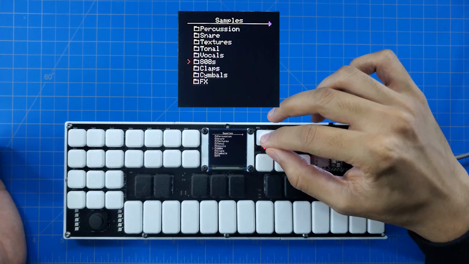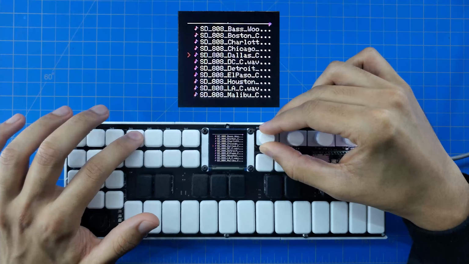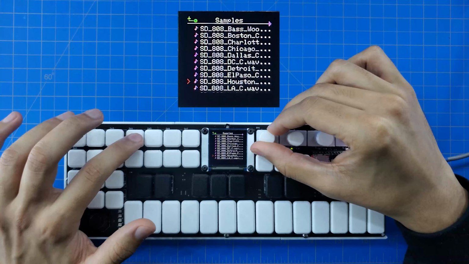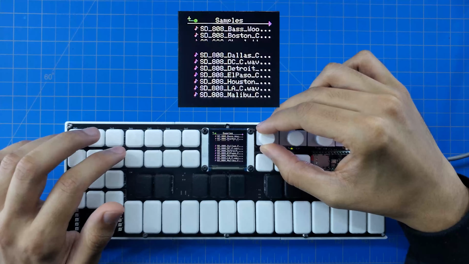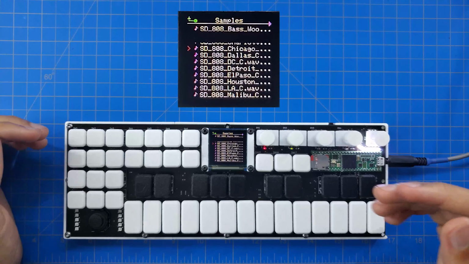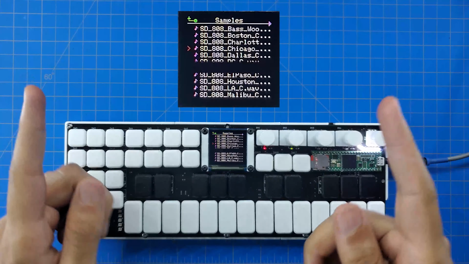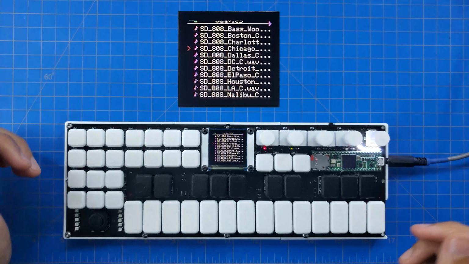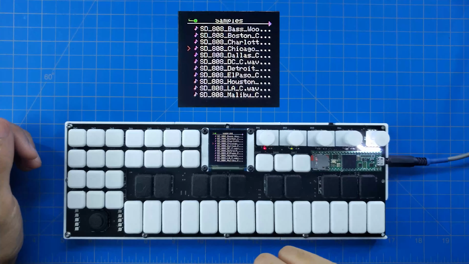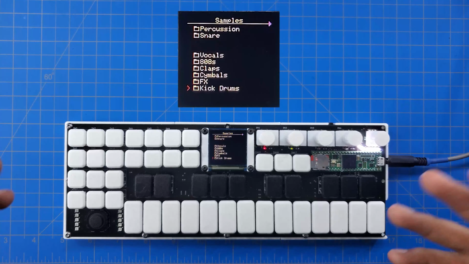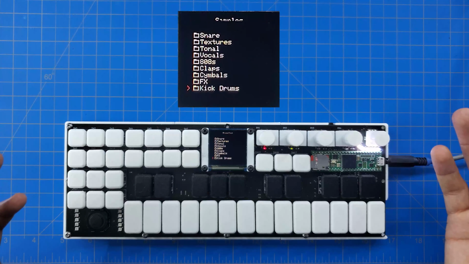Now we can go through this very long list and preview any of the sample files we see. And like I mentioned before, you can throw as many samples as you want onto the SD card, and you can even include subdirectories as long as you keep the file names relatively short. As indicated by this little graphic in the upper left-hand corner, pushing the green encoder brings us back to the home directory. Now we have a big collection of samples, but how do we actually make use of them?